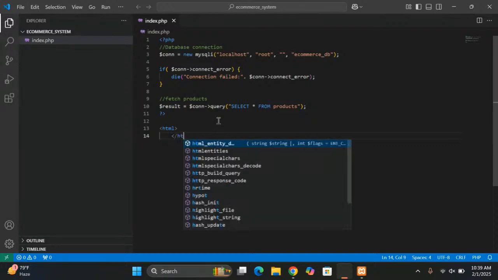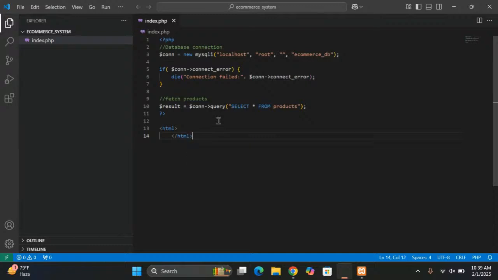Okay, so HTML. We don't need to add the document type here, just start with the tag immediately. Yes, you can. We can add the document type. Okay, let's do that.